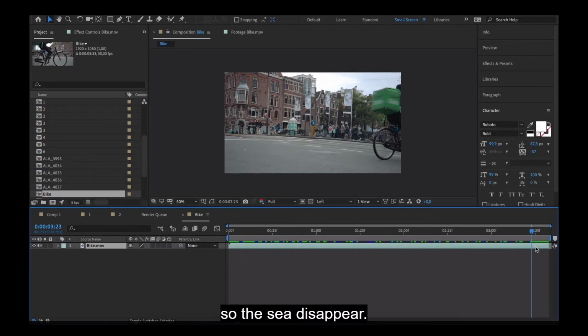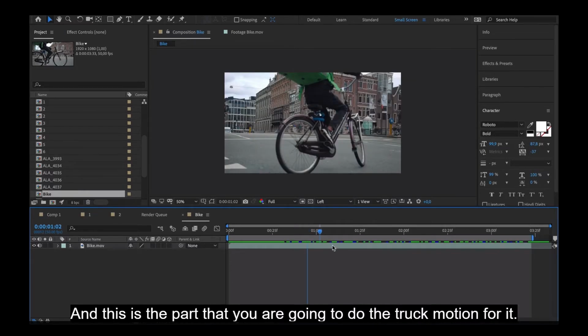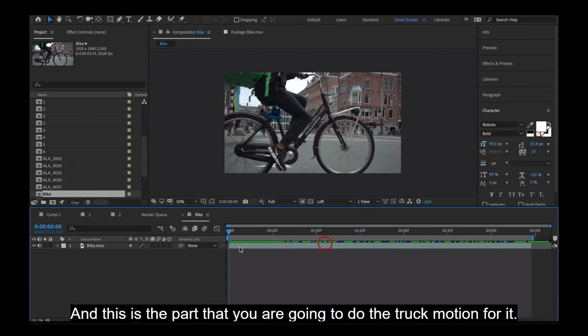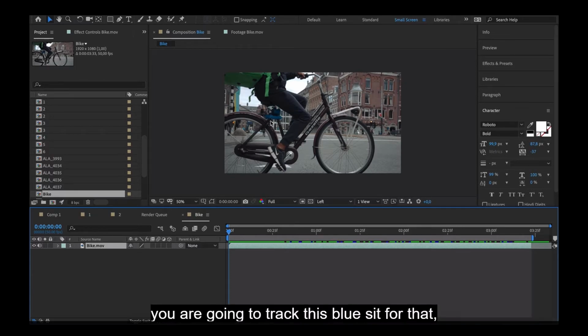Okay, so the seat disappears right here. I'll press Ctrl+Shift+D to cut it, and I'll nail it. This is the part that you're going to do the track motion for. Great. As we said, we are going to track this blue seat.